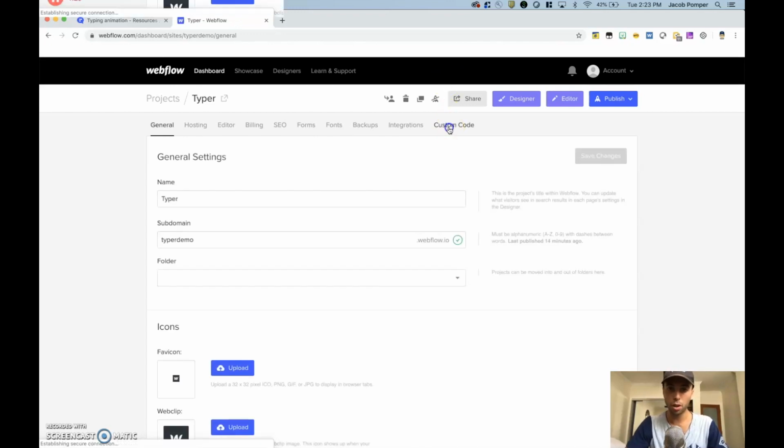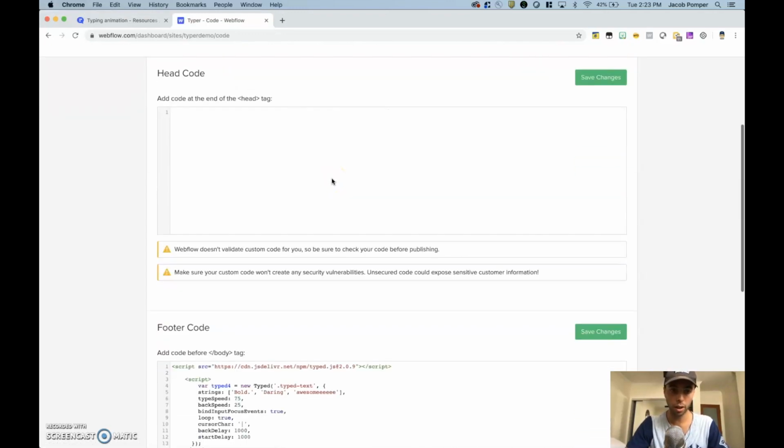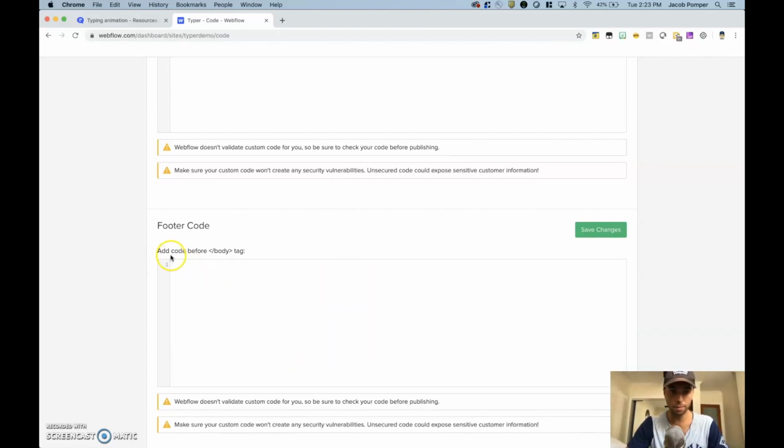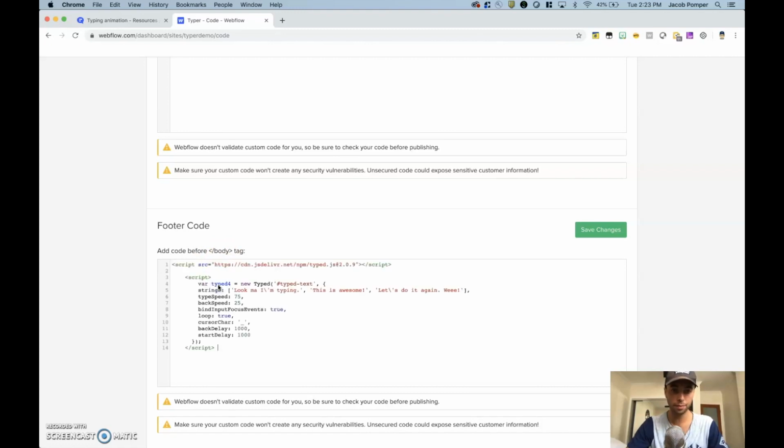I'm gonna hit Command C, and then go into my project settings, head over to the custom code tab, and add some custom code here. I had already done this, but let's delete it and add it again. We're gonna add code before the body tag. So let's paste that right here. Here we have the class that we're gonna be targeting. Remember we said typed-text, so let's make this a period so it targets the class.